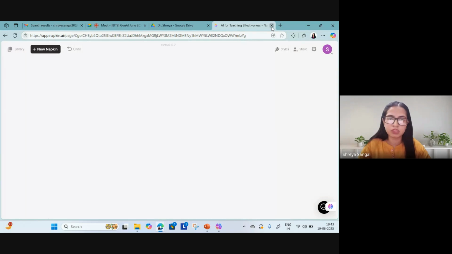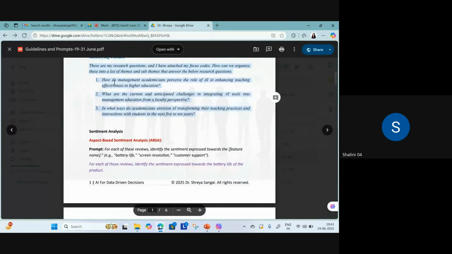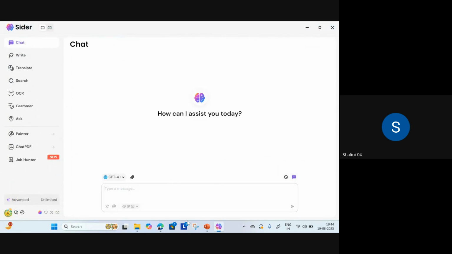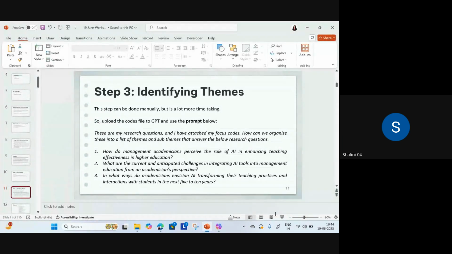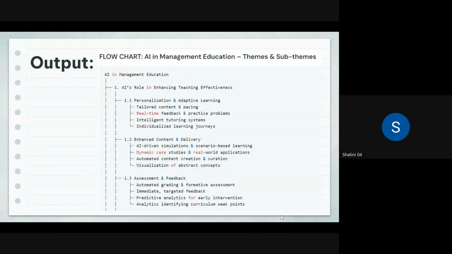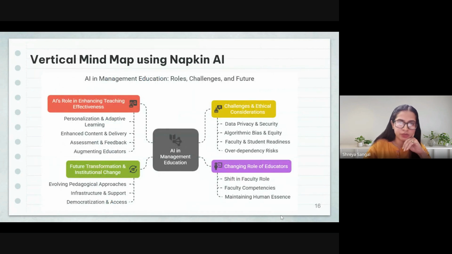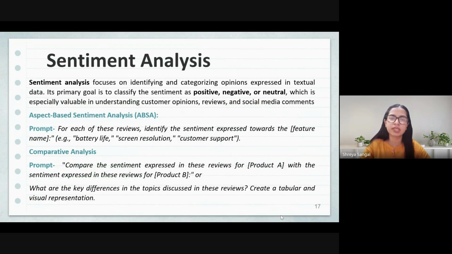Okay, so we'll close this and move further. So this was the output, and this was the mind map that I created using Napkin AI. Now we'll move to sentiment analysis. Sentiment analysis focuses on identifying and categorizing the opinions that are expressed in any textual data. We'll use Amazon reviews of a particular product.